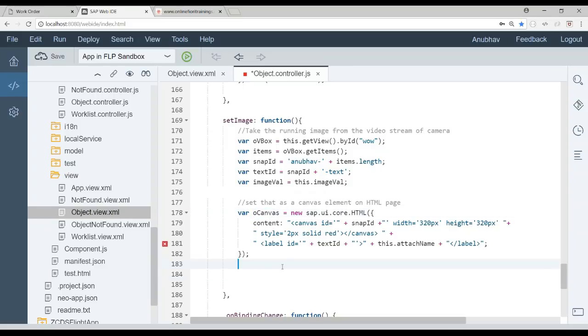And now what we're going to do is just add this to my wow element. So this newly added canvas, I'm going to dynamically add to my VBox. So oVBox dot addItem, add this canvas to it. That's what I do. So I've added to my VBox, and then what we will do, we will add an event delegate after the canvas is displayed to the user. So we use oCanvas dot addEventDelegate.